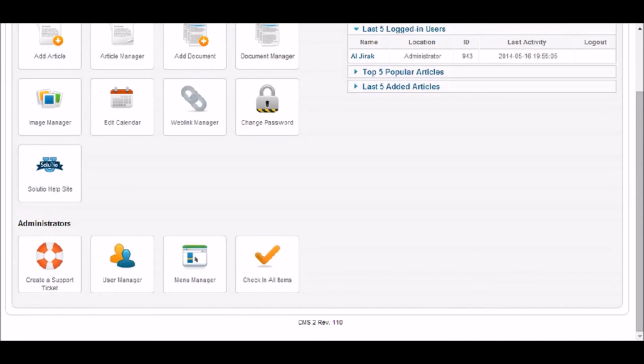We've also added for administrators a Create a Support Ticket button where you can create an email right to the support team if you can't find what you're looking for at Solutio U. Administrators will also have access to the user manager, where they can give people access to more areas and help reset their passwords if needed.